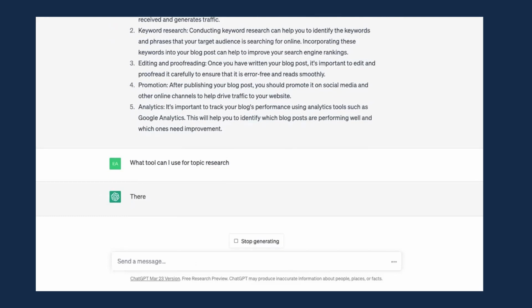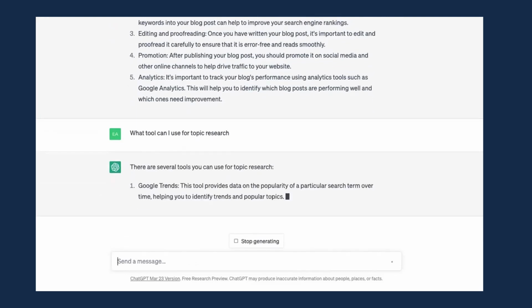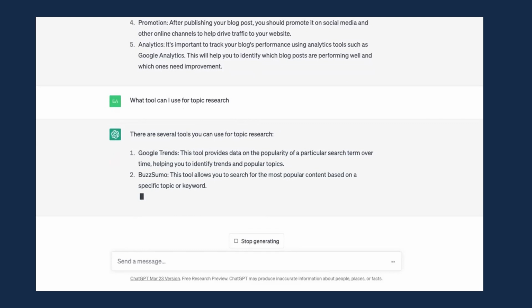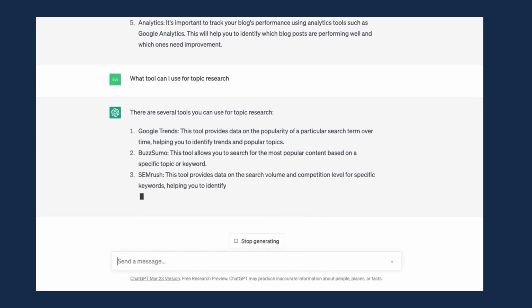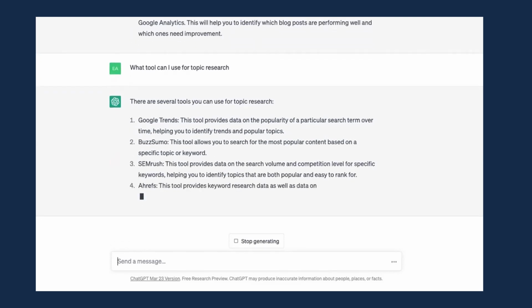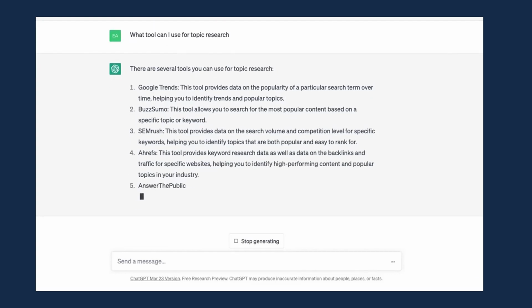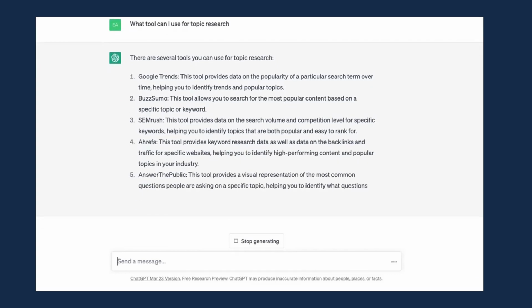So again, the answer that it gives me, I am asking follow-up questions. I'm going deeper and deeper into it. And that is how ChatGPT is going to be useful for you, rather than just having this copy-pasted generic AI-generated response, right? So now there's Google Trends, there's BuzzSumo, there's SEMrush, and it's for somebody who did not know, right? Now, AnswerThePublic is a great one even to come up with topic ideas.